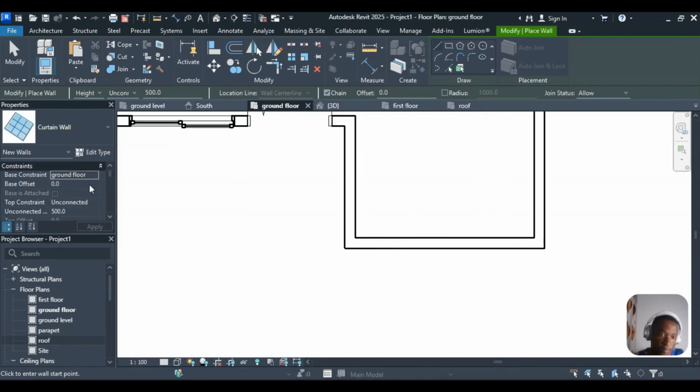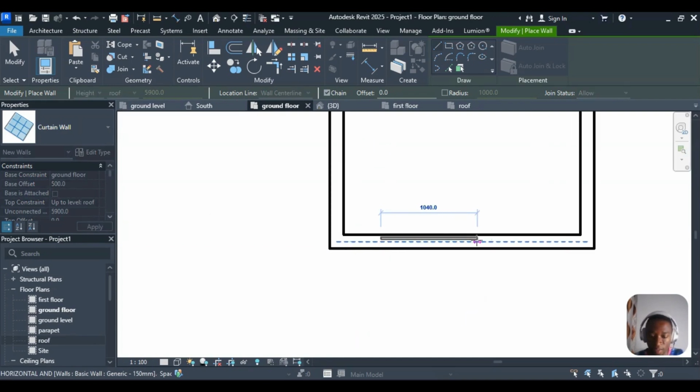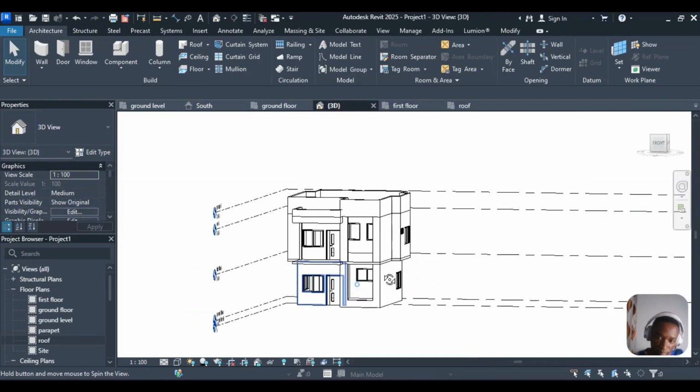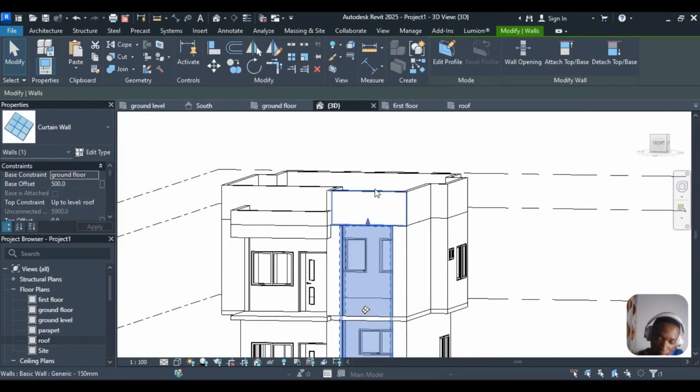Then the unconnected, I will change it to roof. From ground floor to roof. Then the base offset, I'll make it 500. Then I'll start from here. Place space. I'll make it 1800. Then, so this is the curtain wall.